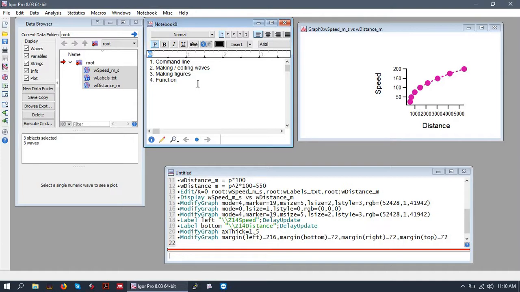All right, so let's go ahead and write a function.